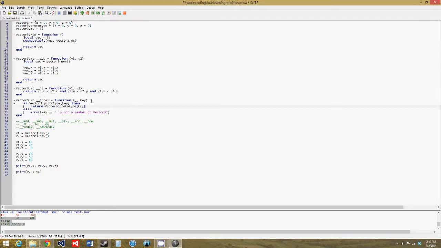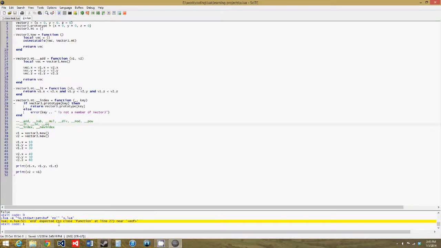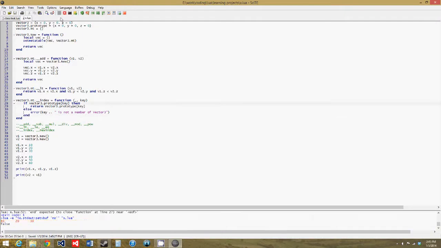And it also only does it when we need it, so say we never use the z member, then that's just memory that's not wasted. And then the else statement, so if the member trying to access is not part of the vector3.prototype table, then it's just going to output an error. So let's run this, and end, oh, I forgot to put an end here. Now it should work. So 10, 20, 30.